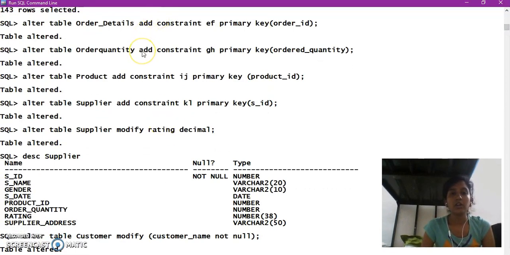Now, in order to create a primary key in every table that you created, you go for alter table order details, add constraint, and the unique identification value, primary key, and whichever attribute you want to make the primary key. So this goes for every single table, as we have seen already in the previous commands.